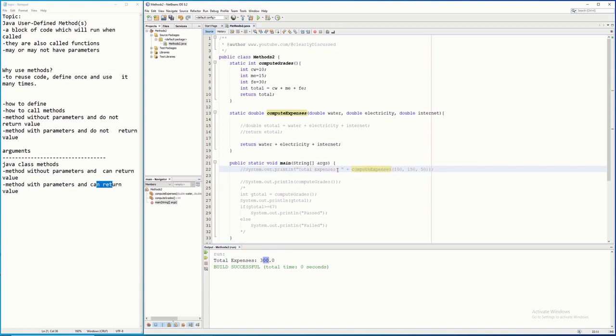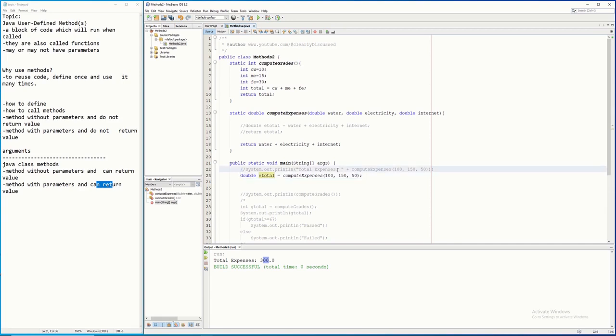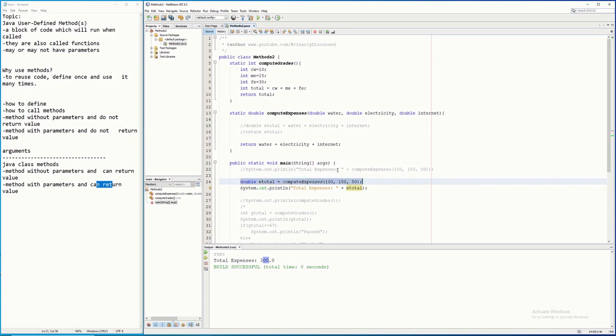Or if you would like to, you can just place it first in a variable. Let's say expensesTotal is equal to the call. I'm just going to call this, there you go. Then you can just print it, and you will say here e-total. This one and this one will be the same. The only difference is that the return value you assign in the e-total variable, and that is the one that you will print. Let's see, there you go, it's the same output.